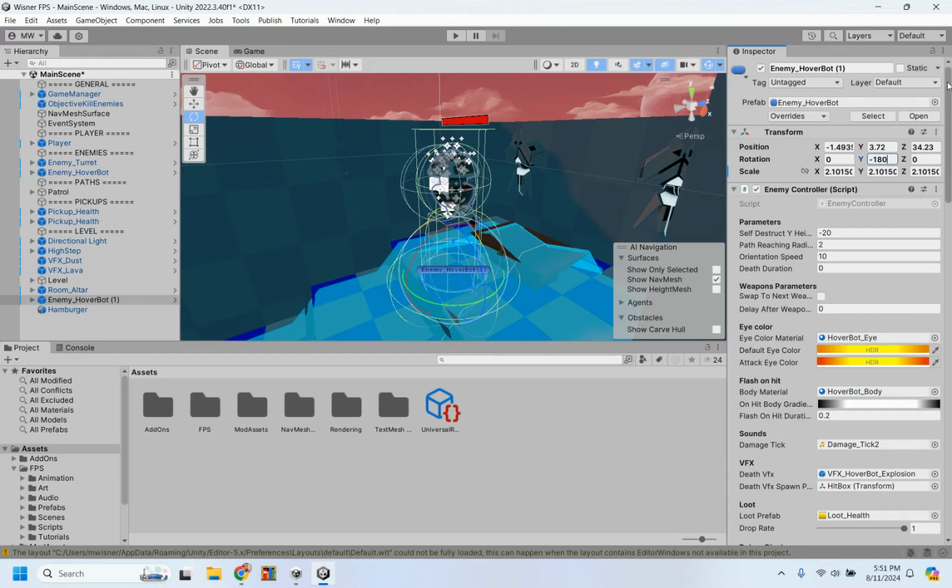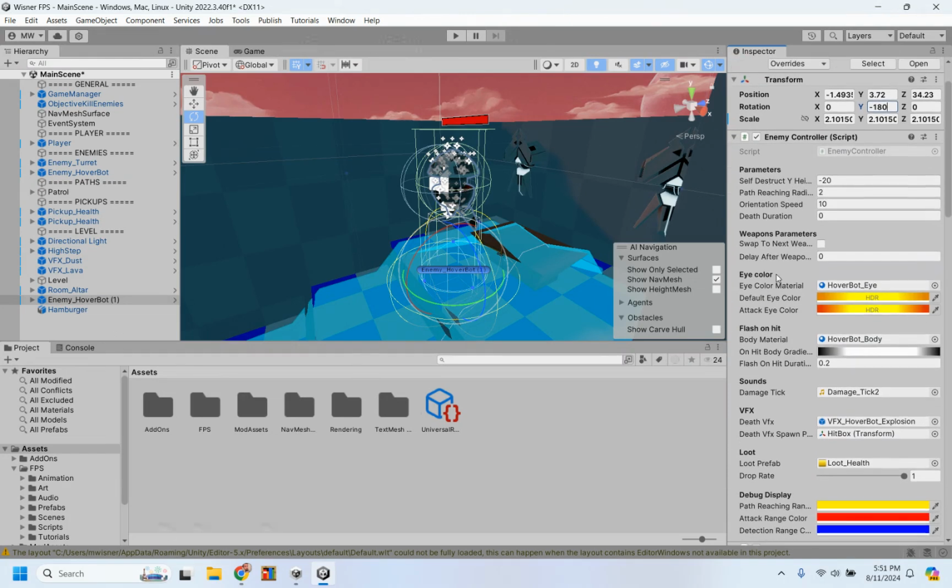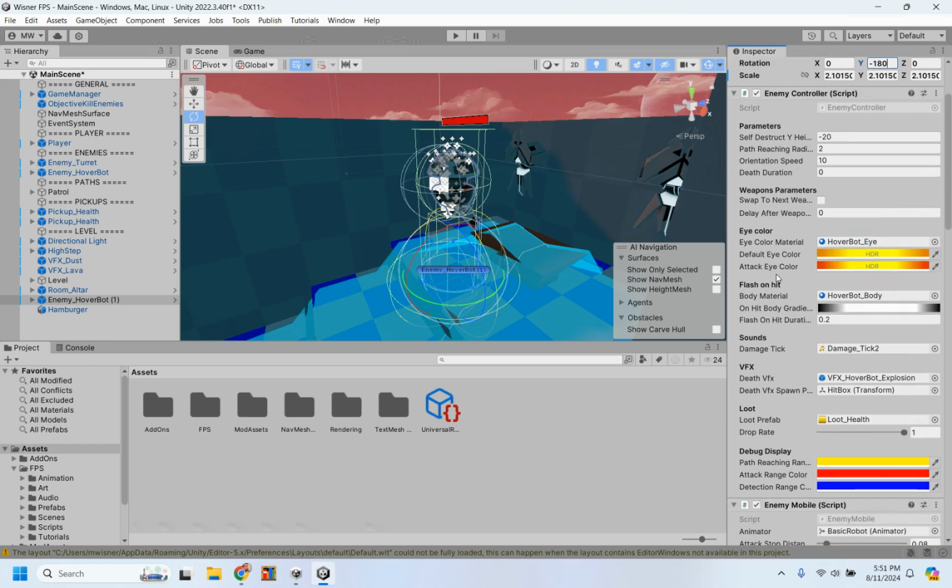All right, so let's look at the other stats for this robot. We've got a bunch of parameters here. Path reaching, orientation speed. Some of these things I know what they do, and some of them I don't, if I'm being completely honest with you guys. There's a lot of stuff here. What's this one? Delay after weapon swap.